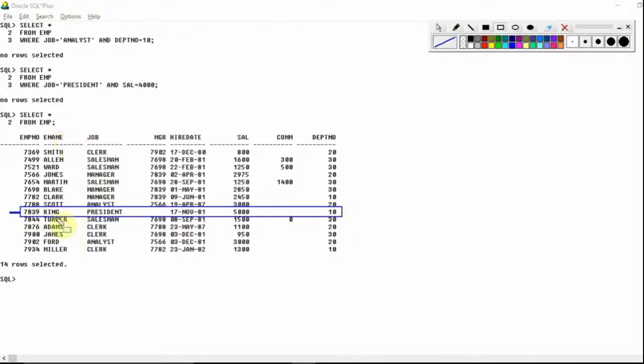The name of the employee is King, and he is working as president, and there is no one else whose job is president, neither on the upper side nor the downside. And here you can see no row selected is the output. That means no one is satisfying this particular condition. The King is satisfying the first condition, job equal to president, but for the second condition, salary should be equal to 4,000, and his salary is 5,000 here. So it is not satisfying the second condition, so the output will be false, and from the whole table no one will be selected. So no row selected is the correct answer for this query, guys.